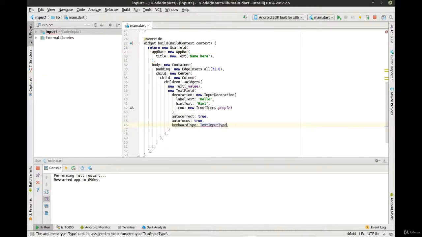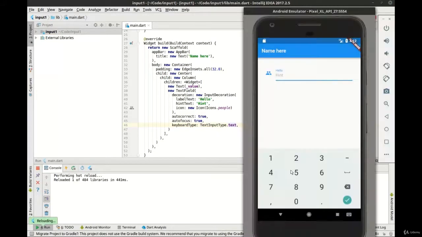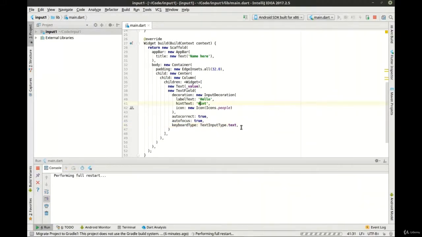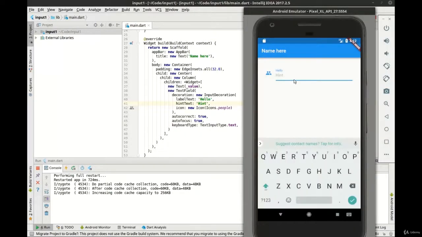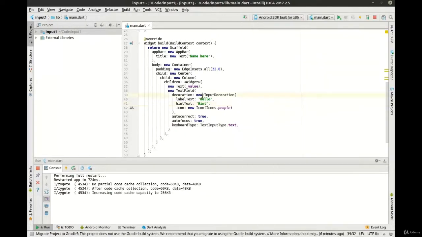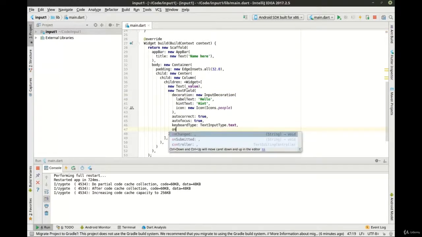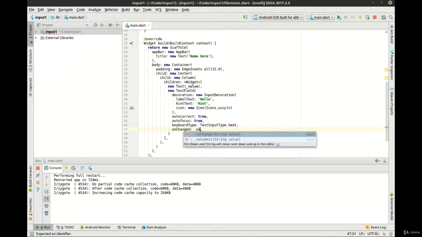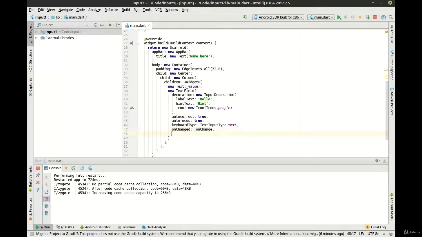Let's switch this back to text. Hot reload's still showing numbers, so let's do a full restart on the app. 724 milliseconds, we now have a QWERTY keyboard. Now, what we want to do is the interesting bit here, the onChanged and the onSubmit.